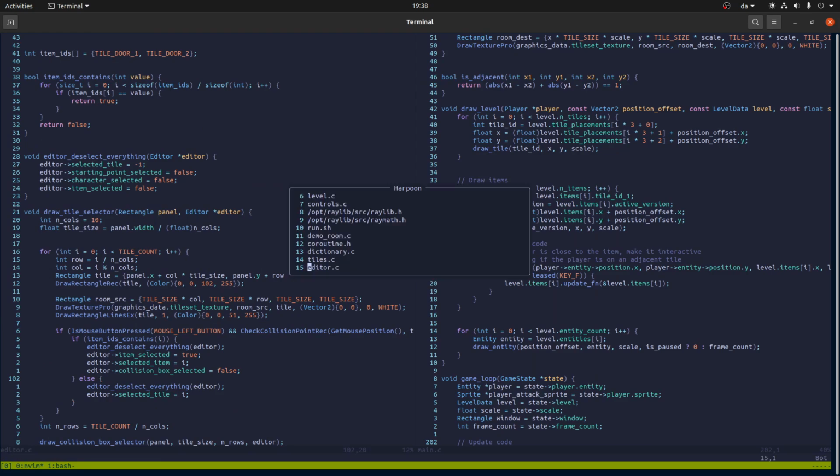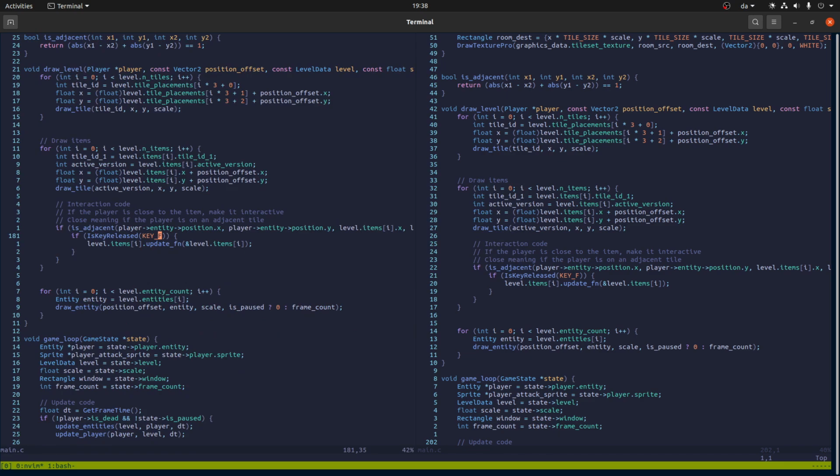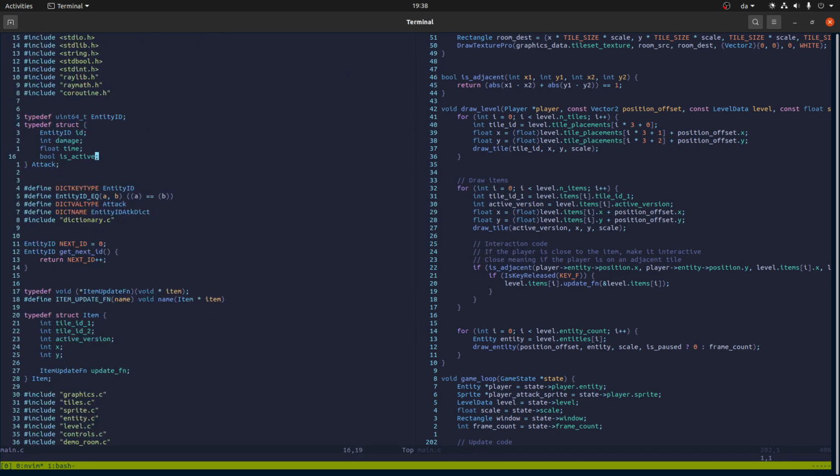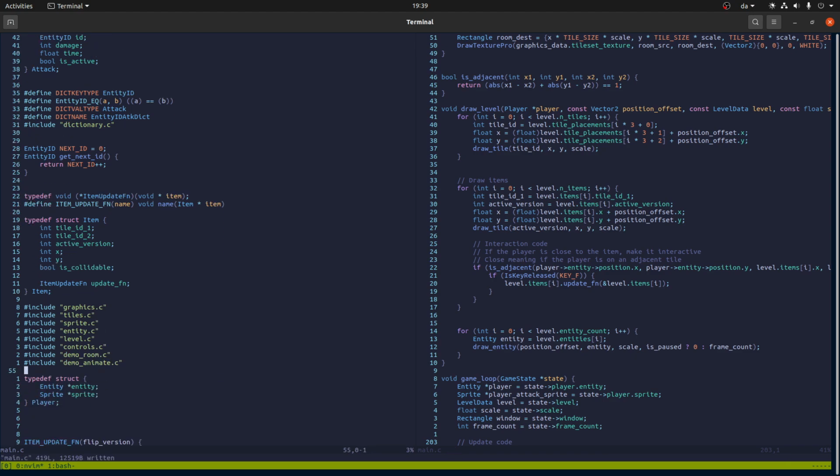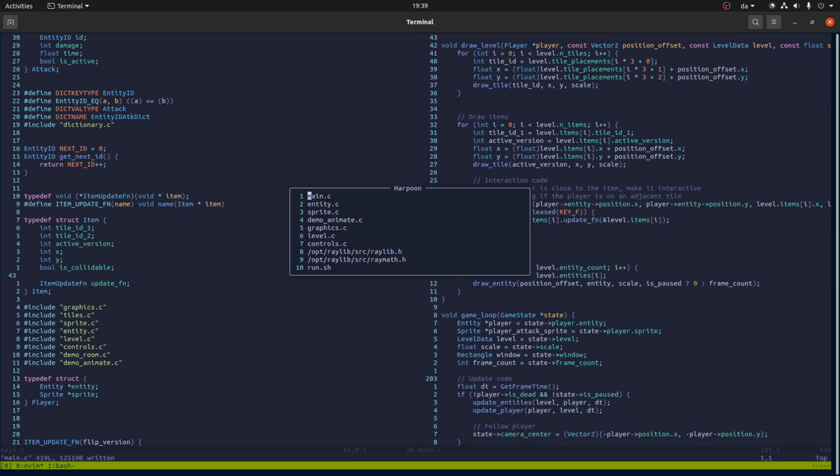And the way we set it up now, the most natural way is to have like is collidable, collidable, maybe like that. Yeah, weird naming, but sorry.